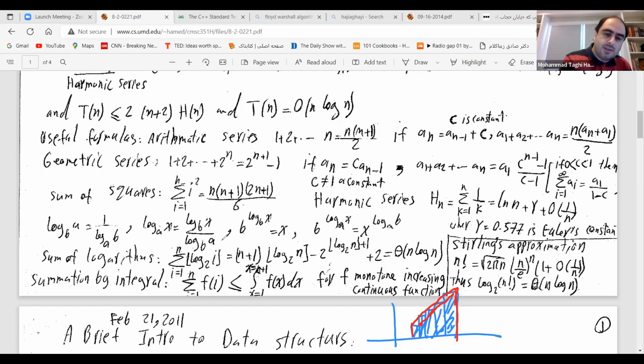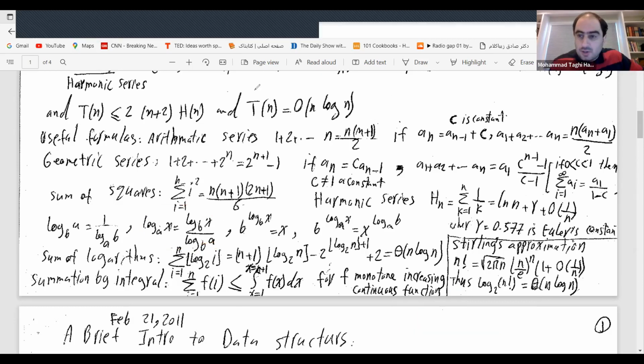Also, as I mentioned, log of x in any base, any constant, log 2, log e, log base 10, all of them are essentially in the same order. So it is important that you work easily with logarithms. Having said that, now we are going to the next topic, and we talk about data structures.